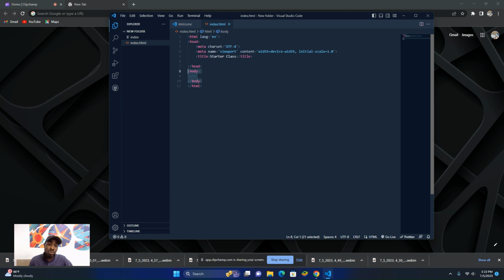Here is the body tag. The body tag actually houses every content I'm going to put on my website. For example, the H1, or the content. Maybe if I want to write anything on my website, or if I want to put an image on my website. So this part of the website houses every content you see on your website.